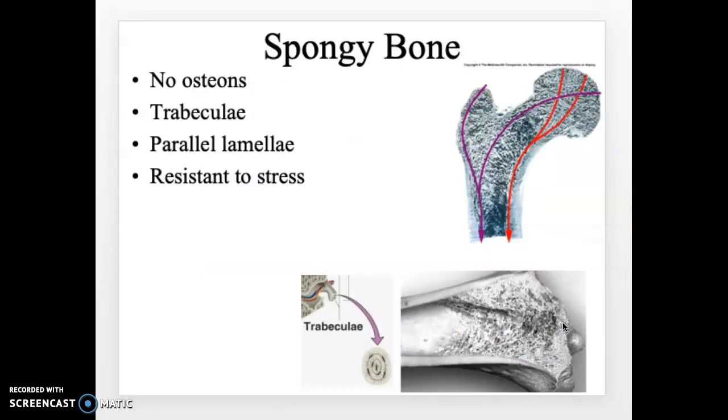So spongy bone is made a little bit differently. There's no osteons. It's all trabeculae, and it's very resistant to stress. So you can see here, this is your tibia. You can see the outside compact bone. And then here's the spongy bone on the inside of the diaphysis. And then the medullary cavity is the part in the middle here.